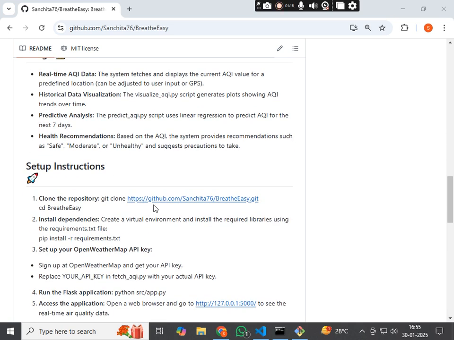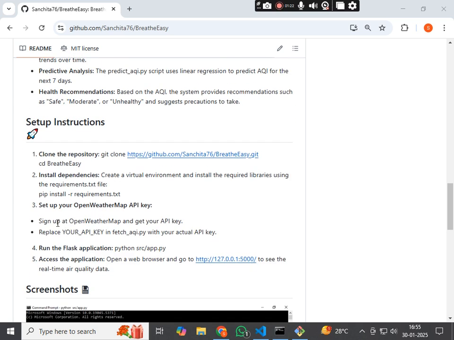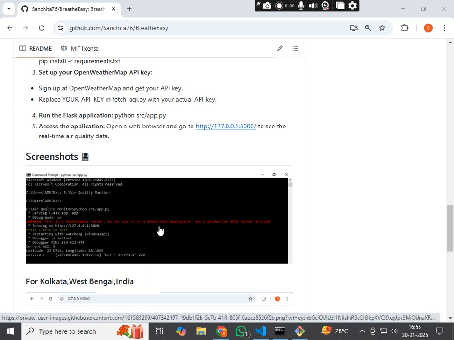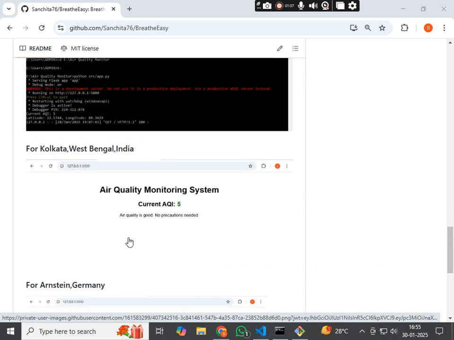The setup instructions are to clone the repository, install the dependencies, replace with your actual OpenWeatherMap API key, run the Flask application, and visit the URL in the web browser. Here I have attached the screenshot of how I've installed the dependencies and run the Flask application. It provides the AQI analysis of various locations, like I've included Kolkata and Arnstein.